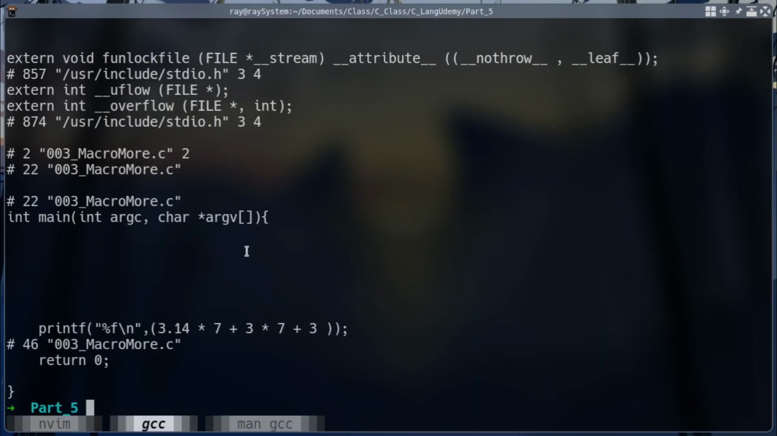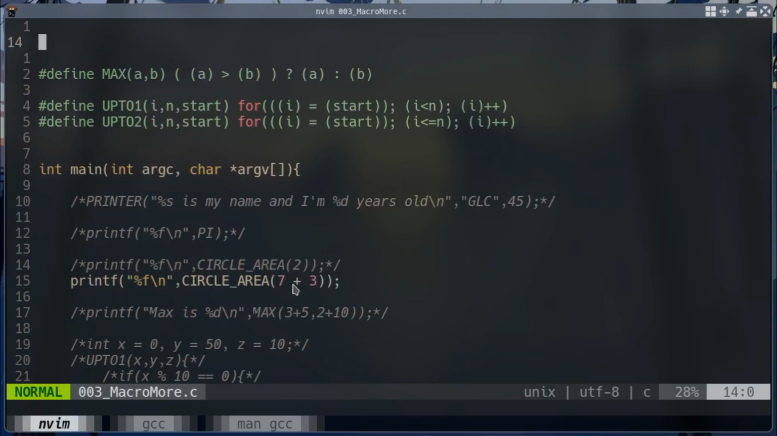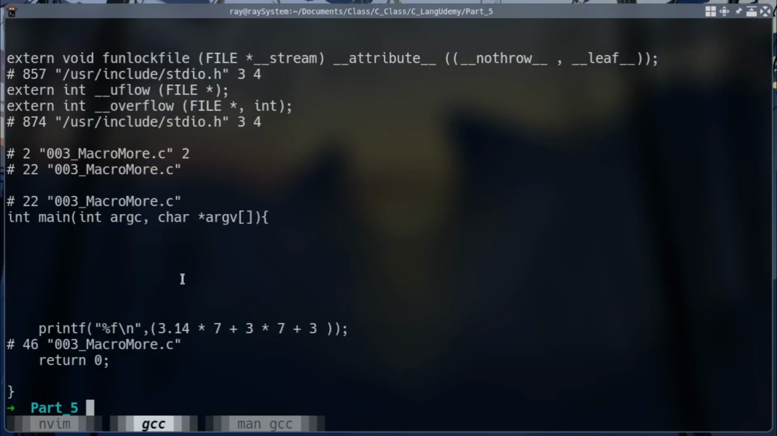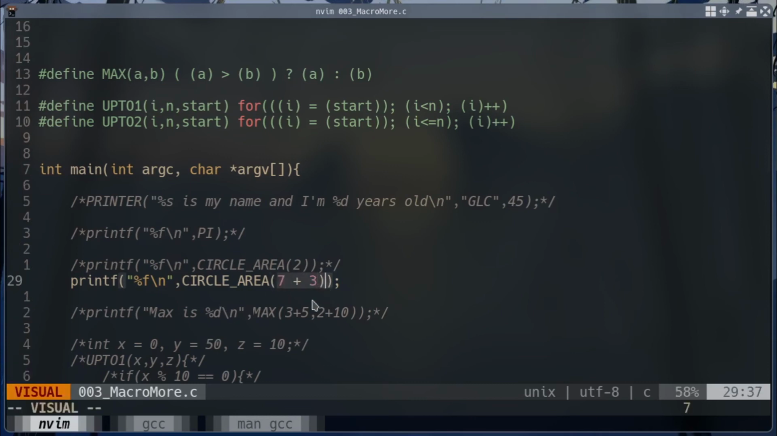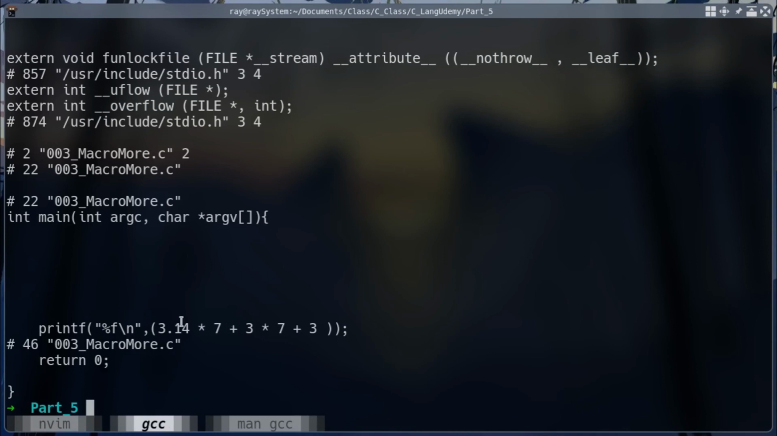So here you can see, even though we passed 7 plus 3 and we thought that it would be computed as 10, this is not what happened in the preprocessed output. It just replaces the text, whatever you give here. So it replaces each x with 7 plus 3. This is very important. Now this is the replaced formatted string after preprocessing. Obviously you know this will yield a different result because of the precedence of operators.